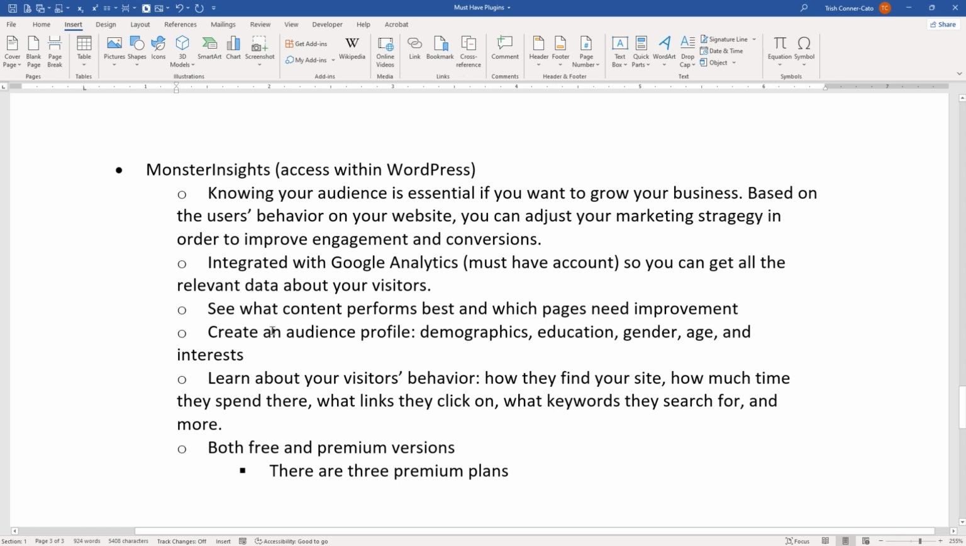And you've seen Monster Insights messages popping up all over WordPress, and this helps you get to know your audience so you can grow your business. It's based on the user's behavior on your website, so you can adjust your marketing strategy in order to improve engagement and conversions. Really useful if you have an e-commerce site. It's integrated with Google Analytics, which I mentioned you must have an account, so you can get all the relevant data about your visitors. You can see what content on your site performs best and which pages need improvement.